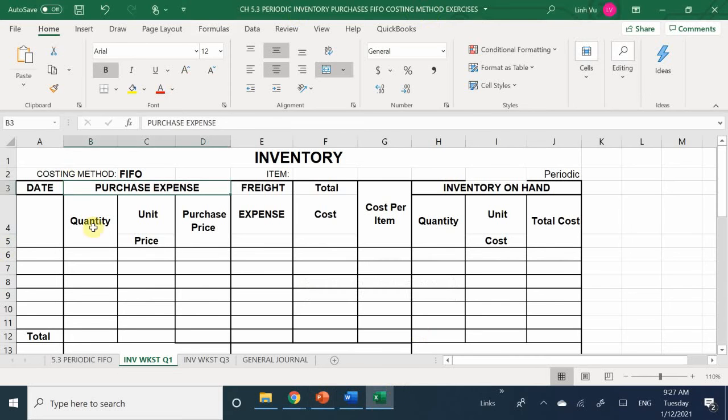Okay? So here you go. I'm going to go ahead and pull up the exercise. What we're going to do is we're going to complete the first section and then complete the second section after break. So the first section here, okay, as you can see, this is what the inventory worksheet looks like.